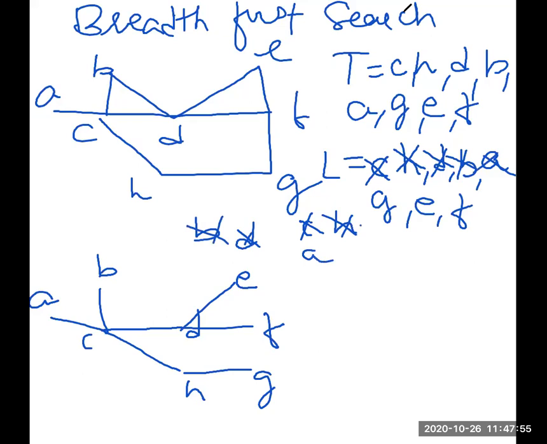Look for the adjacent vertex of A. It is C. C is already in T. And there is no other adjacent vertex to A. So discard A. Go to the next vertex in the list. So it is G. Delete G from the list.